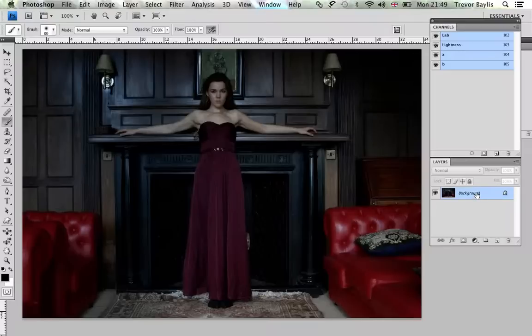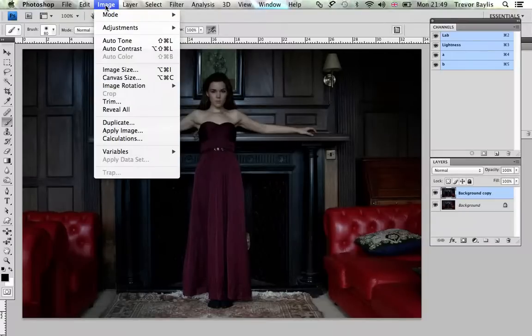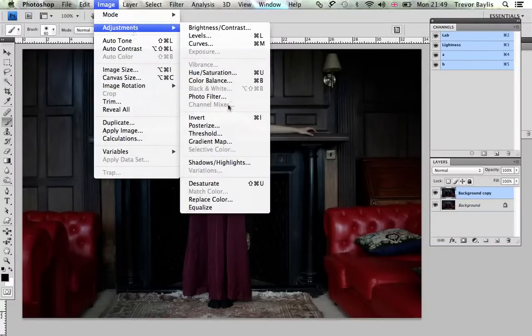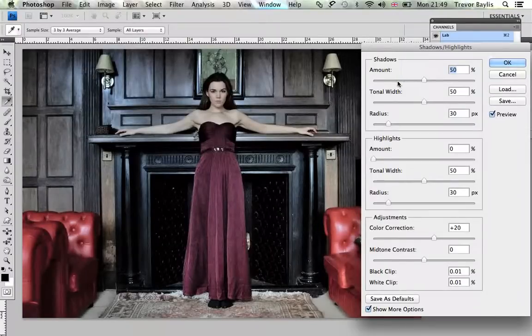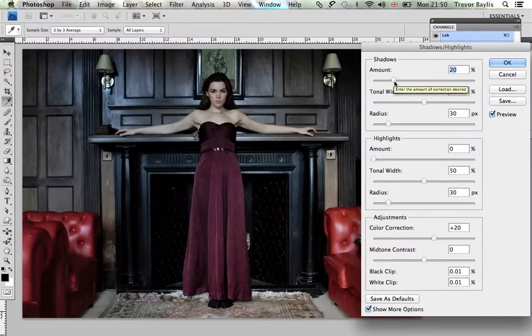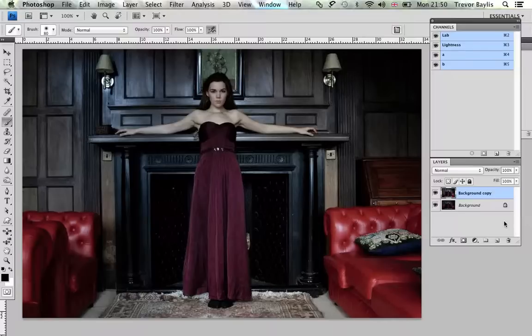So first things first though, let's make a duplicate of this and let's just lighten the image a little bit. Go to Image, Adjustment and Shadow Highlights. Maybe dial down the amount a little bit. That's okay. I'm going to keep duplicating these layers every time I make an adjustment.